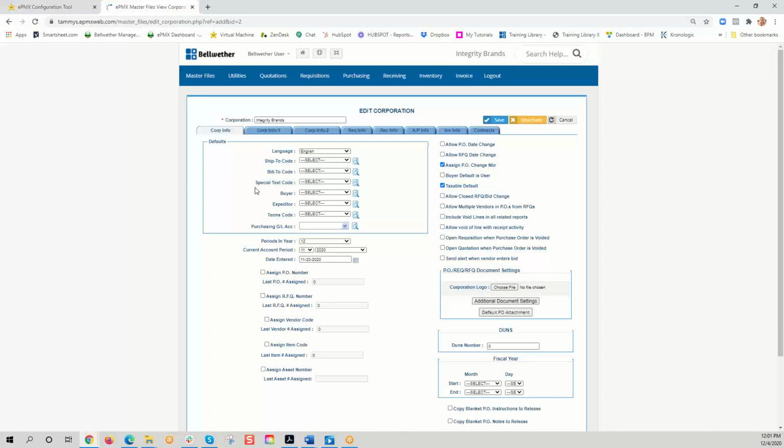Now, do you guys know what special text codes are? Nope. No. So sometimes customers have a set of terms or codes that they want identified with every PO document.